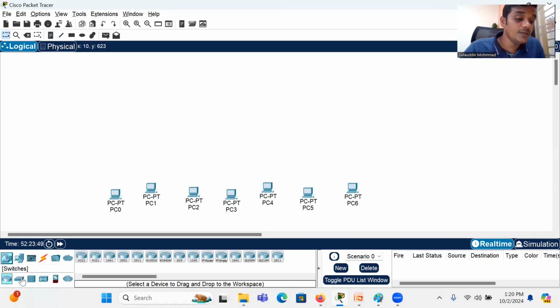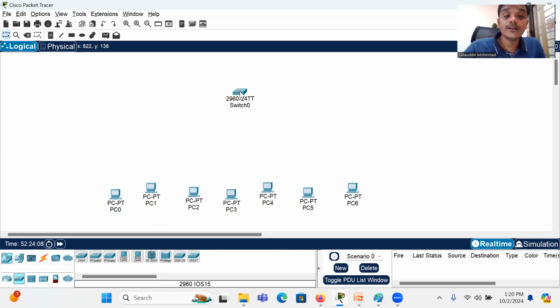Now, whenever you come to the switch device, click on the network device and come to the switch. Here, the first one is the router, the second one is the switch. Click on the switch. Again, there are various types of switches. I want to select the 2960 switch. Click over there and place it here. Now you can communicate with all the computers with the help of the switch.